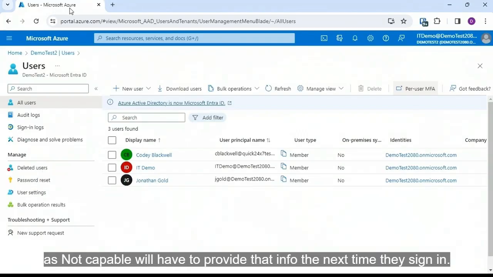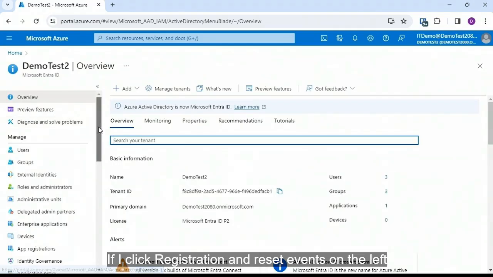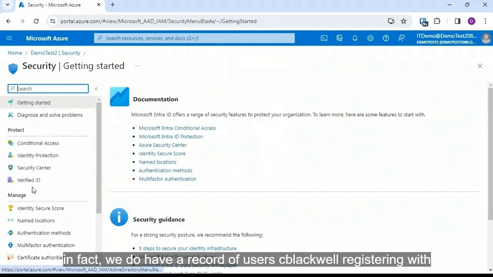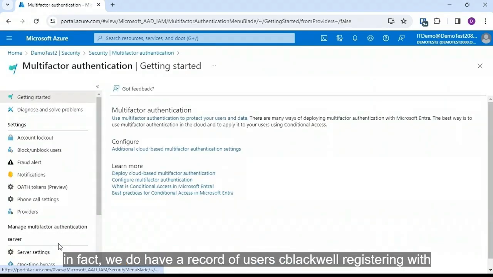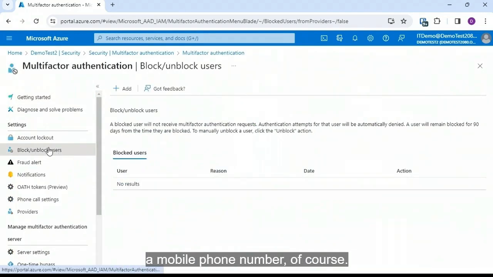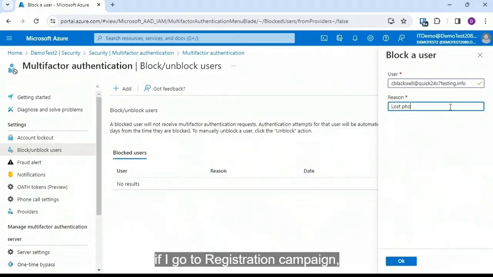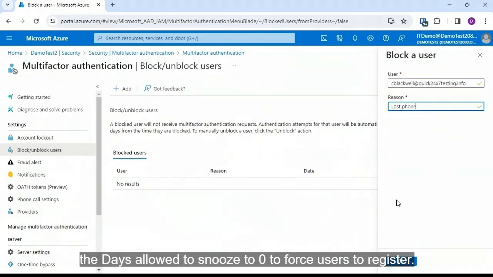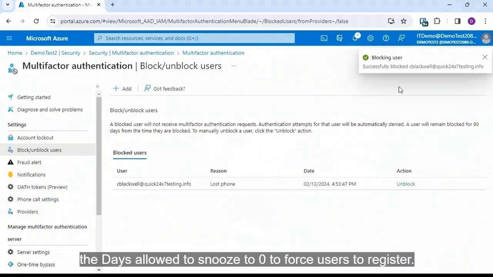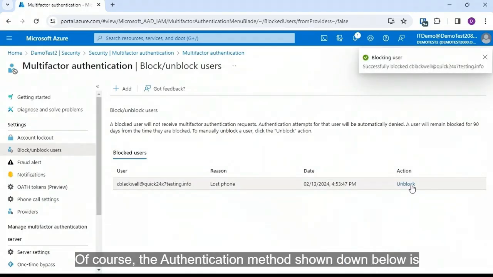So back in the portal, let's go back into our tenant, down into security once again, down into multi-factor authentication, unblock users. This time we're going to click Add. I'll specify the UPN for that user account. And let's just go with the standard. The user lost their phone, so we want to block their account for now. For security reasons, okay. It says it successfully blocked that user account. And then, of course, we have the option of unblocking it.